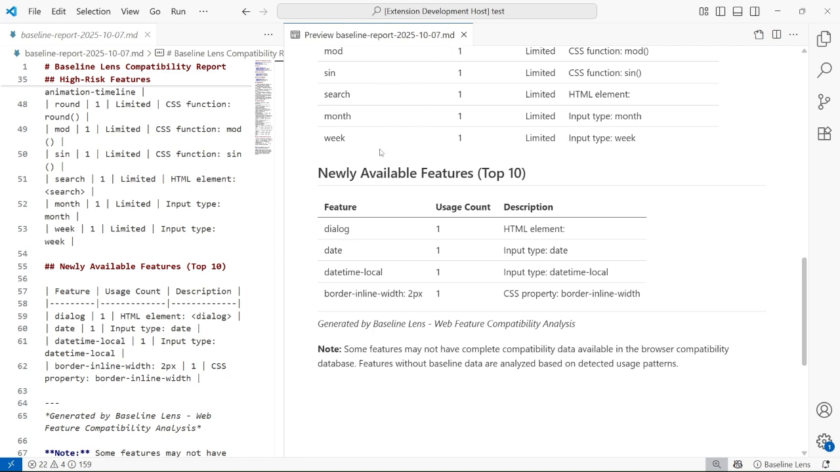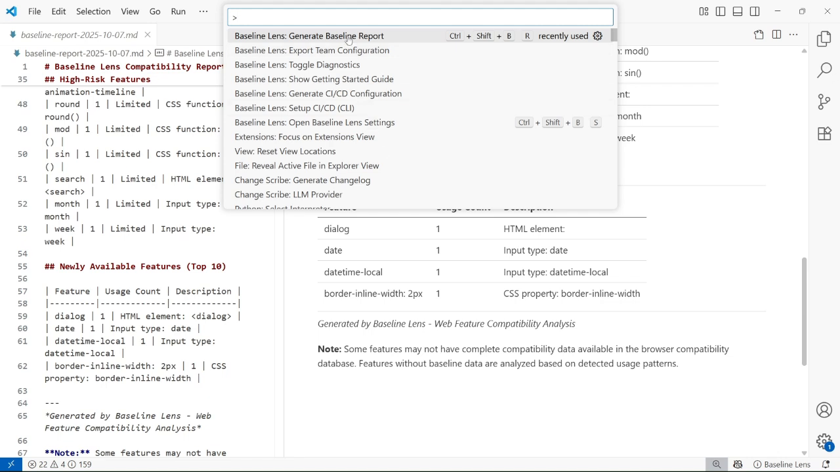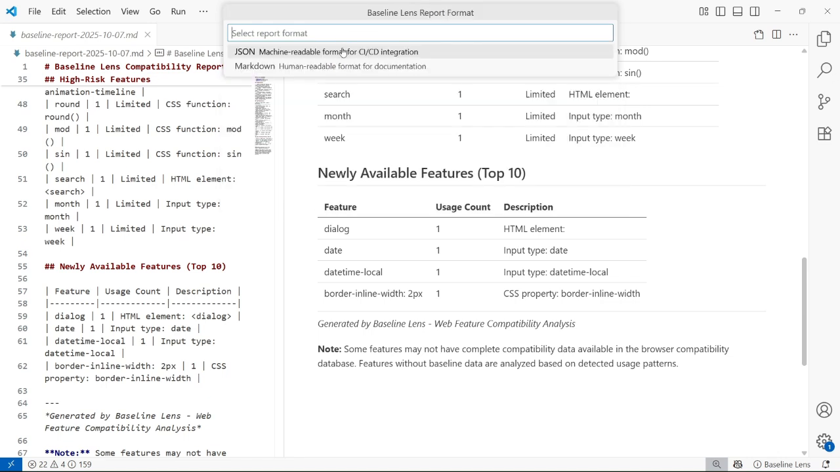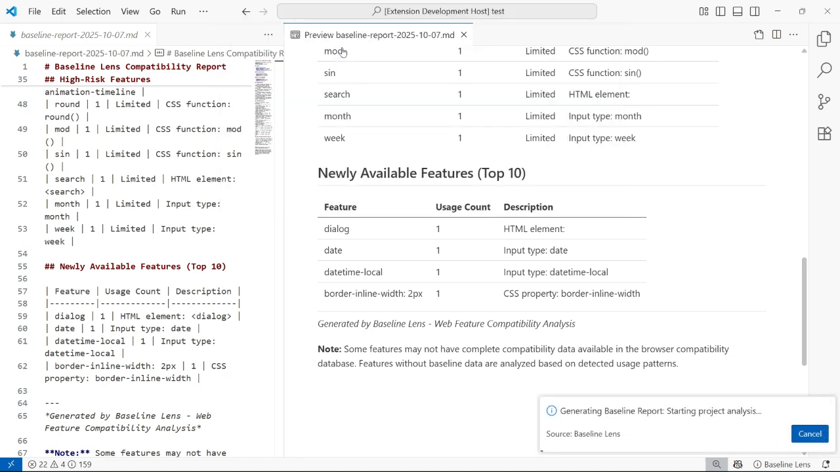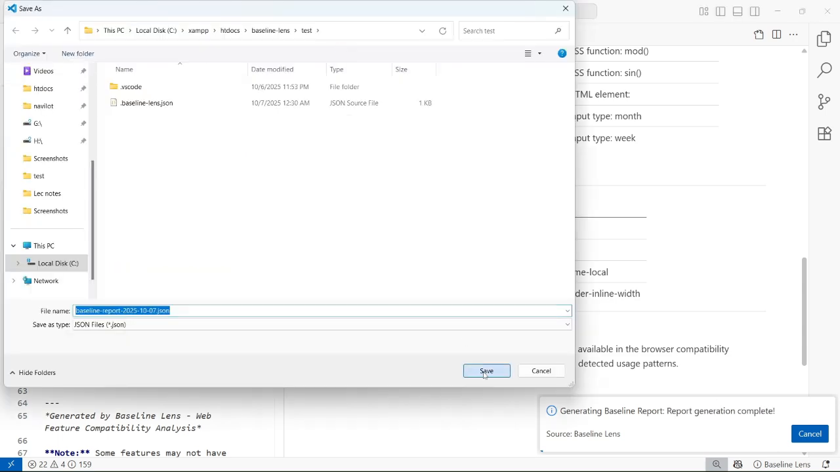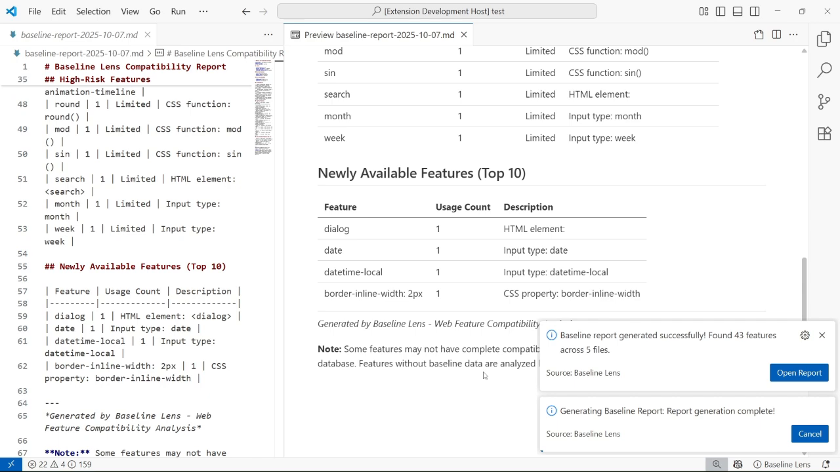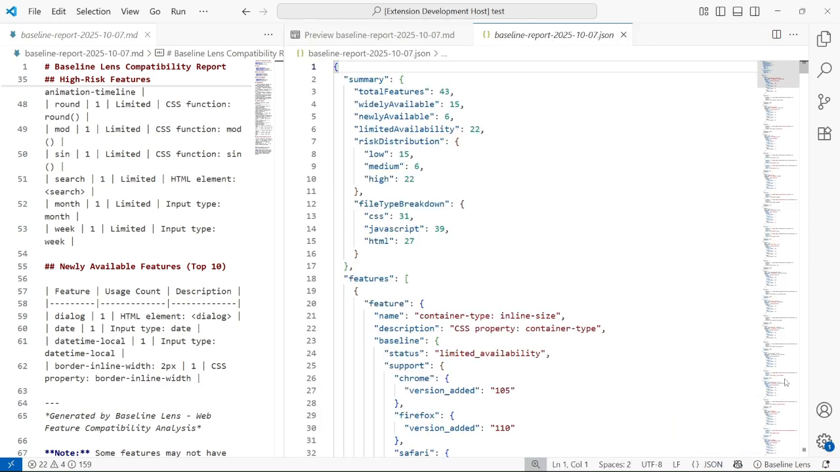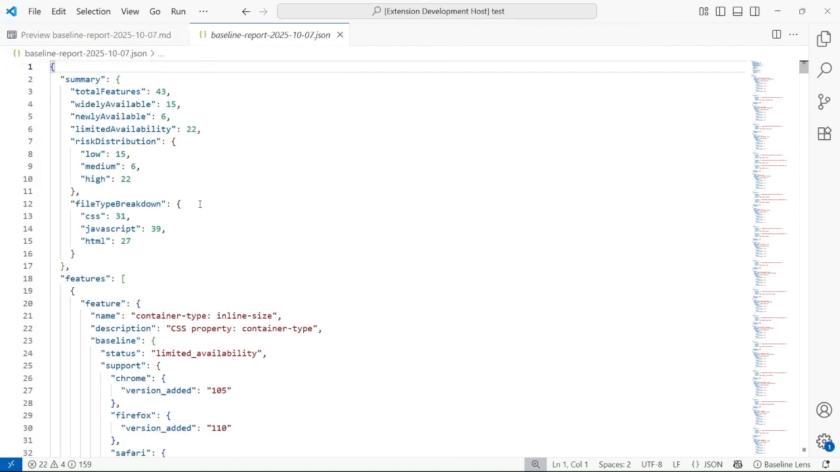Now if I go away from the Markdown one and I go back to the JSON one, the JSON one is more machine readable, it's more technical, and the JSON one is there to assist you if you are having programming assistants helping you, maybe Copilot or some other tool. You can feed this into your AI pair programming tool for further analysis.